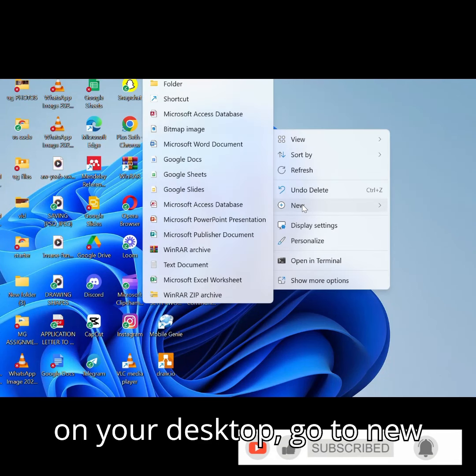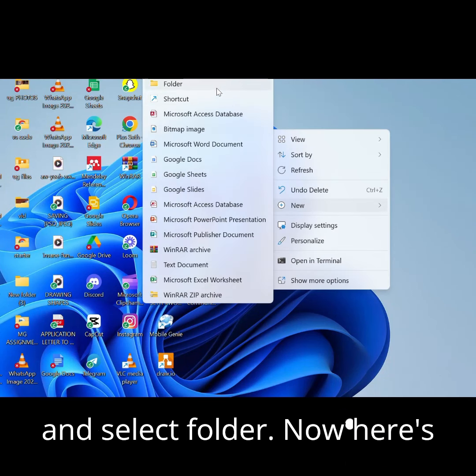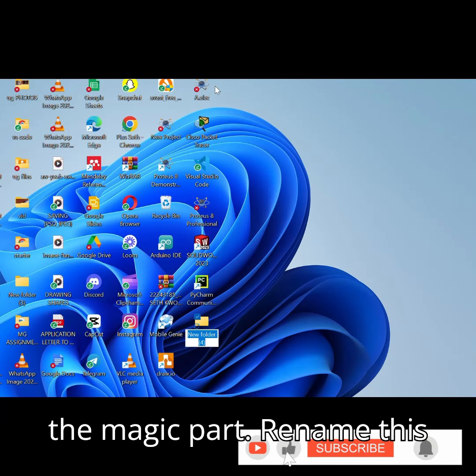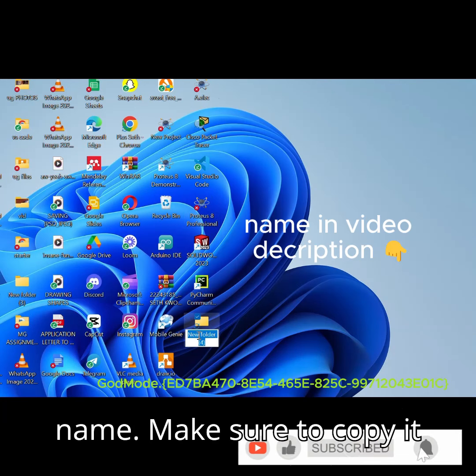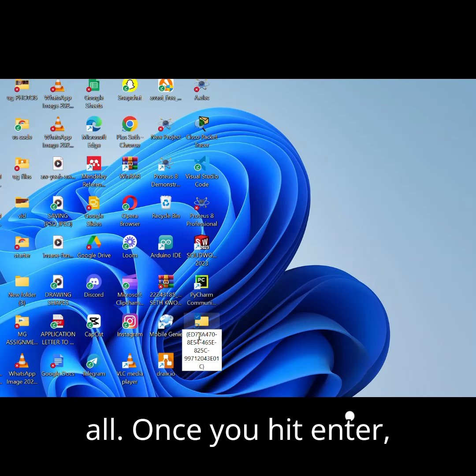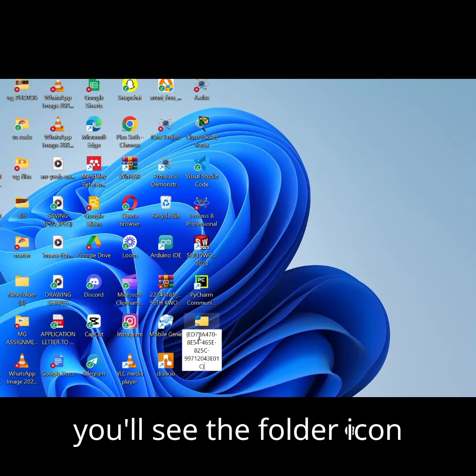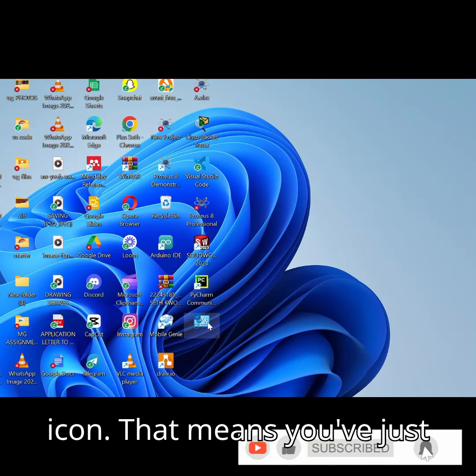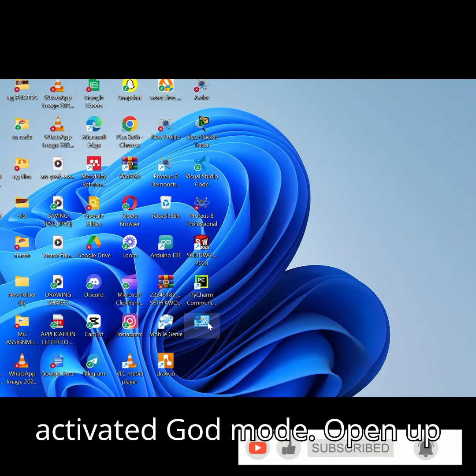Right-click anywhere on your desktop, go to New, and select Folder. Now, here's the magic part. Rename this new folder with this exact name. Make sure to copy it exactly, capital letters and all. Once you hit enter, you'll see the folder icon change to the control panel icon. That means you've just activated GodMode.